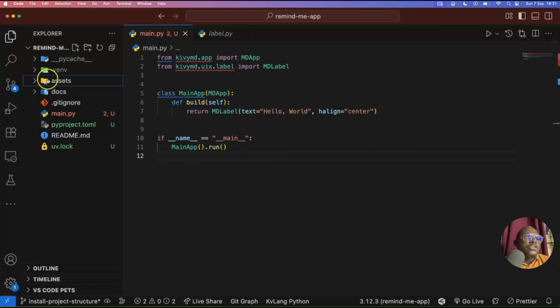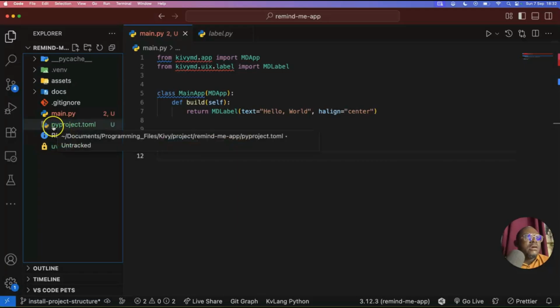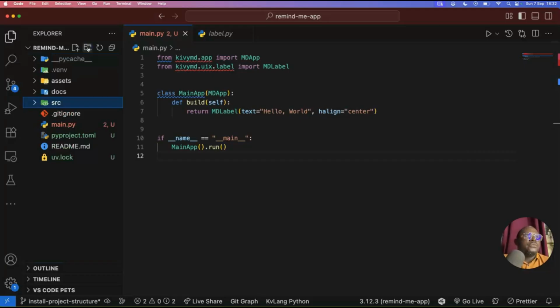Now the next one, we're going to maintain the readme. Here we don't have the requirements.txt anymore, so we have the pyproject. This is going to be used to track our packages. And after that, we're going to have our source folder.